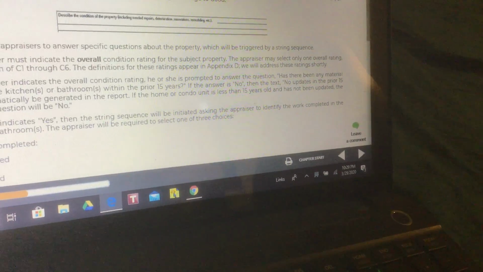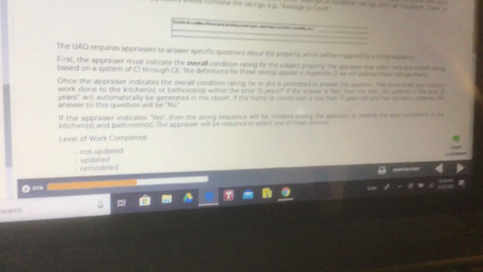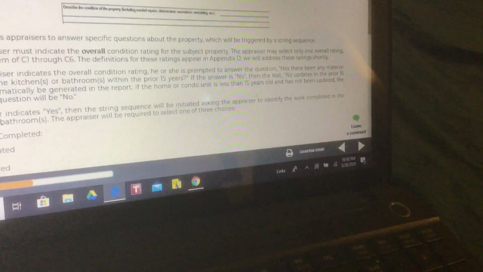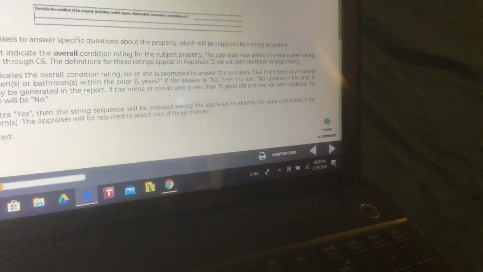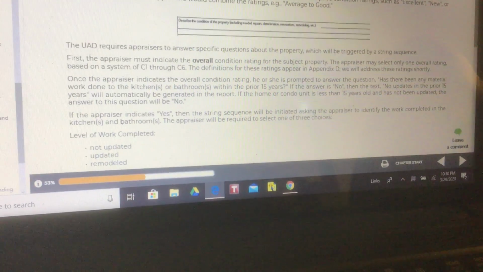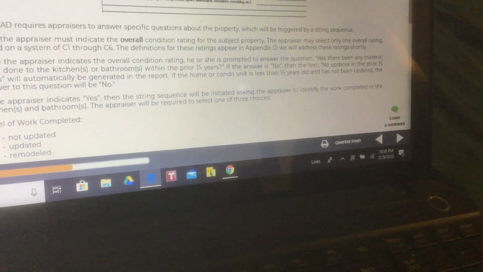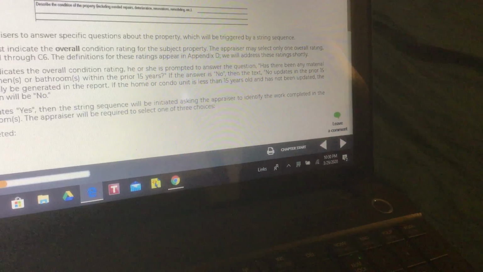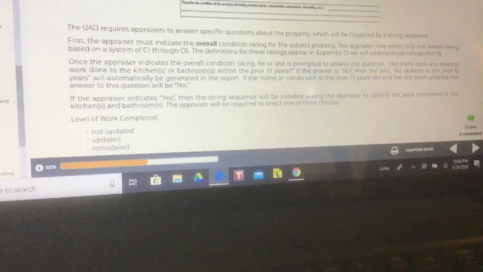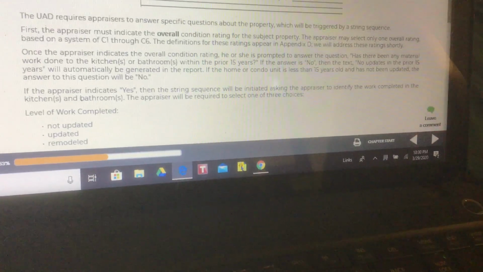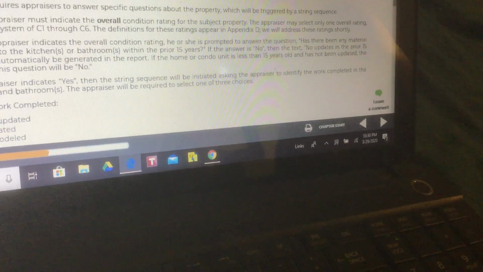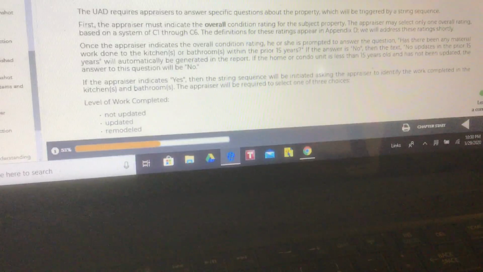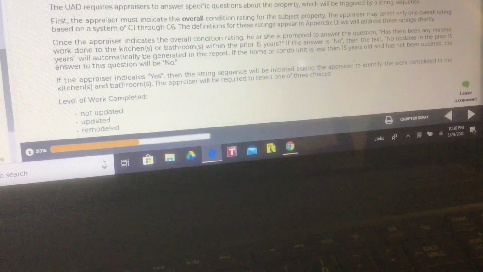We will address these ratings shortly. Once the appraiser indicates the overall condition rating, he or she is prompted to answer the question: has there been any material work done to the kitchens or bathrooms within the prior 15 years? If the answer is no, then the text "no updates in the prior 15 years" will automatically be generated in the report. If the home or condo unit is less than 15 years old and has not been updated, the answer to this question will be no.